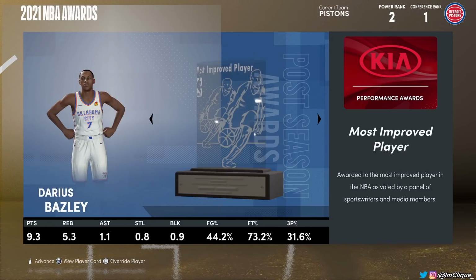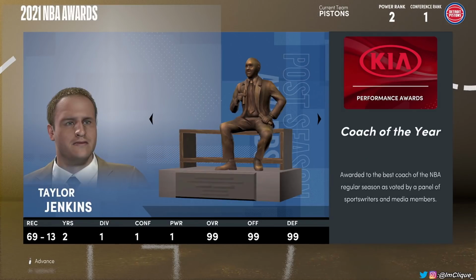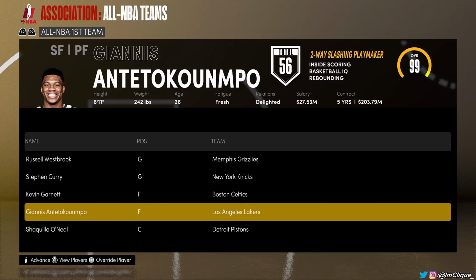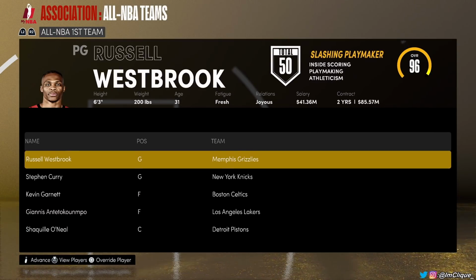Hey, Ricky Rubio. Oh boy, Darius Bazley, Taylor Jenkins, Mark Wooldridge. Oh wait, so Taylor Jenkins is the Grizzlies coach, right? So they won 69-13. I didn't turn off simulation difficulty or anything for the simulation because there's too many teams. All-NBA first team is Westbrook, Curry, Garnett, Giannis, and Shaq. Five different teams. Interesting. So no team was dominant enough, so it's all five of them.